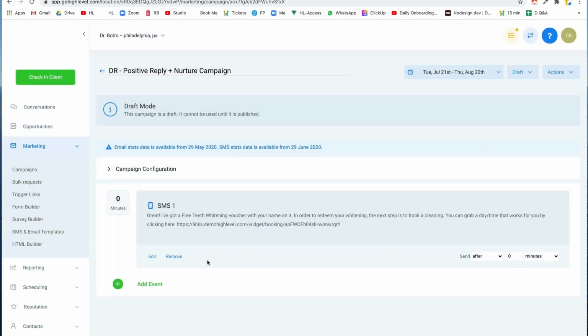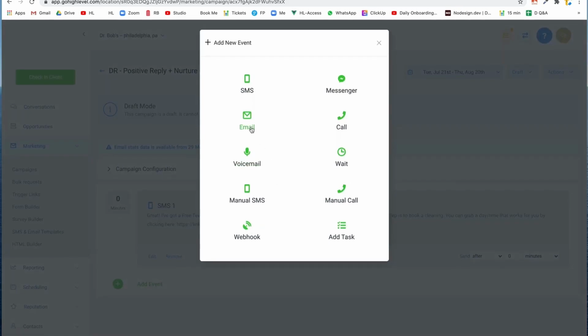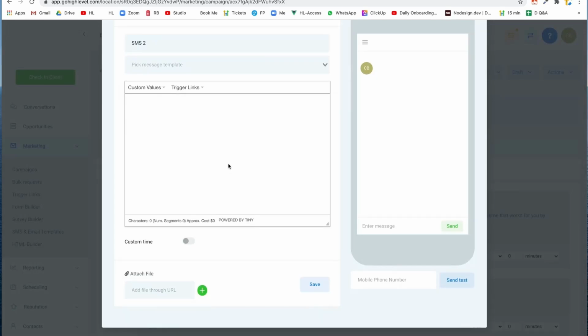Now, this is going to be a nurture campaign, right? So we want to get right back to them. So after 0 minutes, they're going to get this reply when they get added into this campaign. But we would also want to continually remind them, right? So I'd probably want to send another text tomorrow.